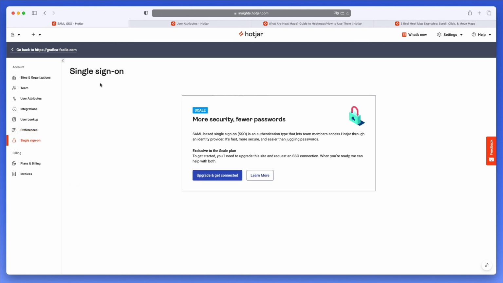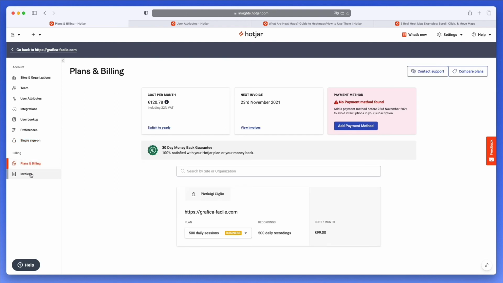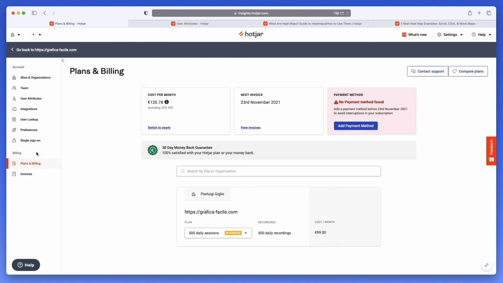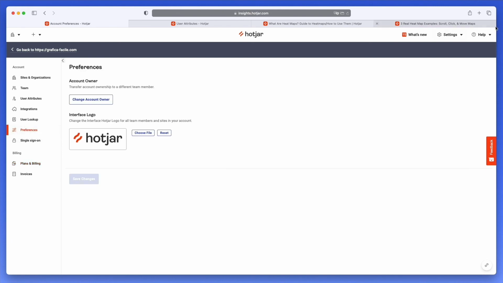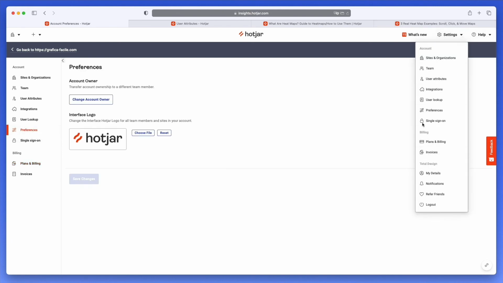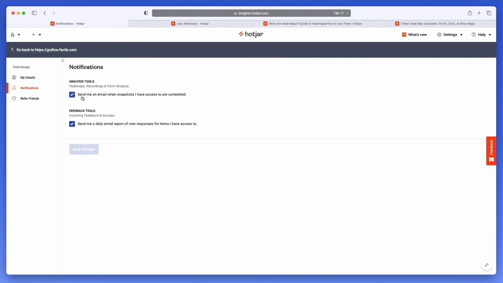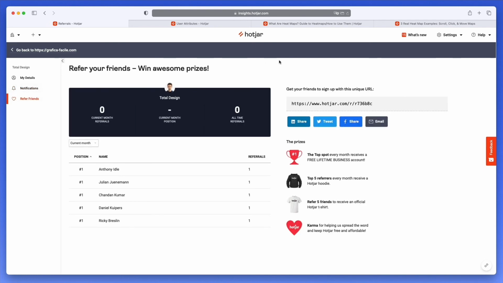Also, if you want a single sign-on, and also your plan and billing, and also the track record of different invoices. So this is pretty much it when it comes to the accounts, and you can find even more details right here. You can set up the notifications if you want to receive email or daily emails. And you can refer a friend, and you're going to receive these prizes once you make enough referrals.